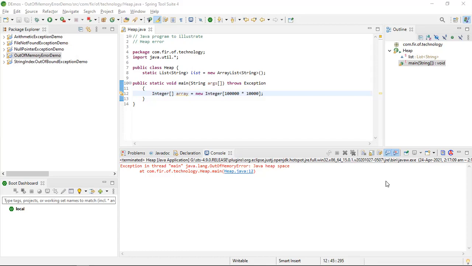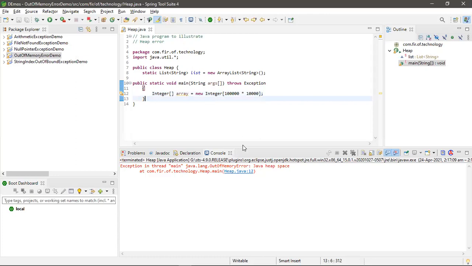Okay, the following is an example of out of memory errors. Okay, we can see the Java heap space.